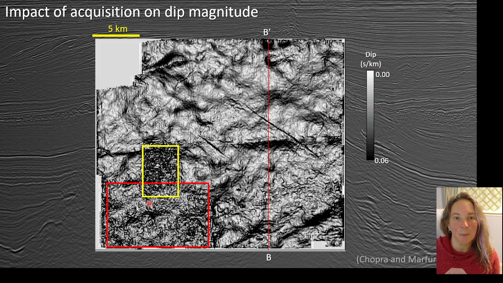This is an example of a dip magnitude map that was formed using the inline and the crossline components of dip. In this yellow rectangle right here, we have data from a 1995 survey that was narrow azimuth. Okay, and so you can see the noise in the dip. This red rectangle was shot later on, a few years later, with longer offset, but still narrow azimuth. So both are narrow azimuth, and red is narrow azimuth with longer offset.